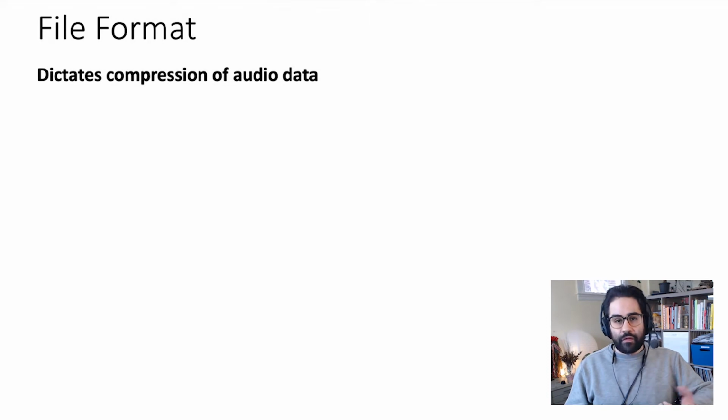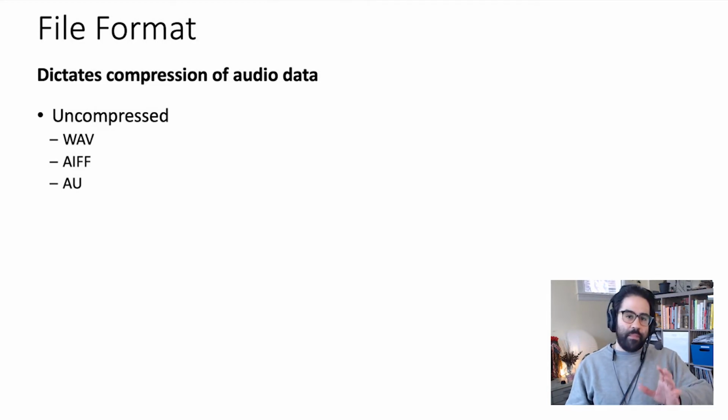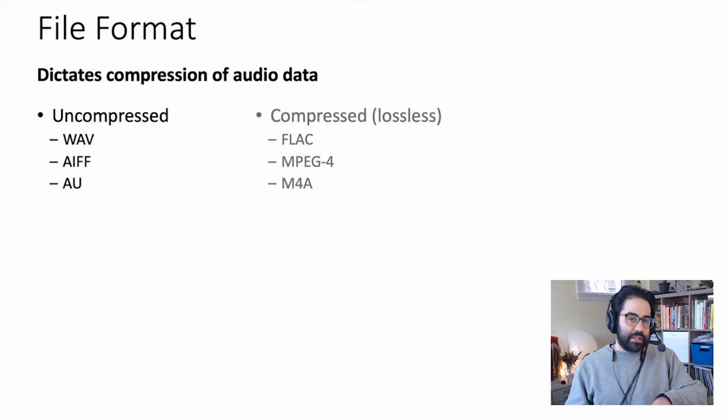First, we have file format. This dictates whether sound data gets compressed and in turn contributes to the relative quality and file size of digital audio files. Uncompressed files give the maximum potential for sound quality, but this can make them quite large. Compressed file types fall into two main categories.